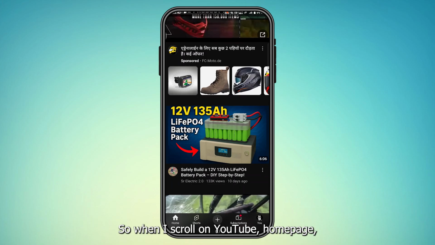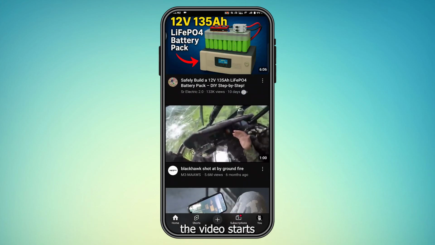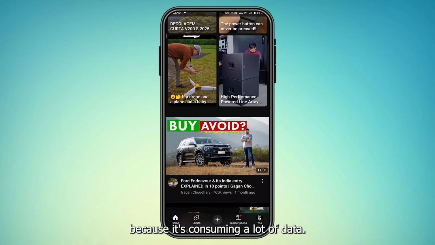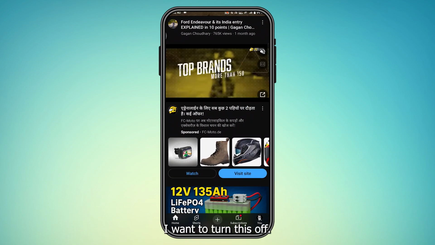So when I scroll on YouTube homepage, the video starts playing itself, and I don't want to do it because it's consuming a lot of data. I want to turn this off.